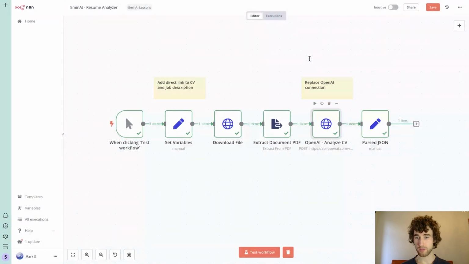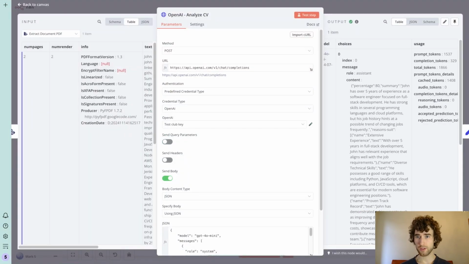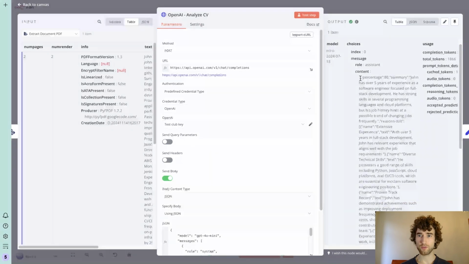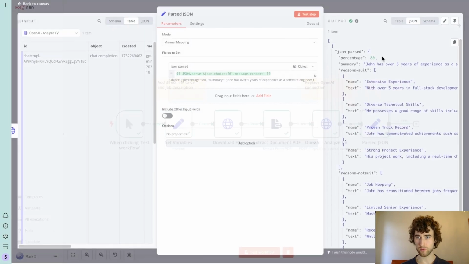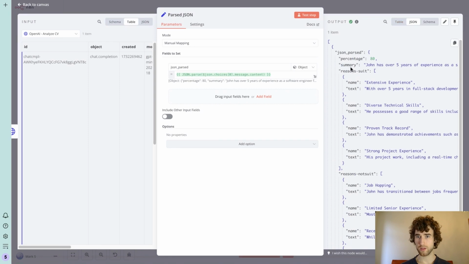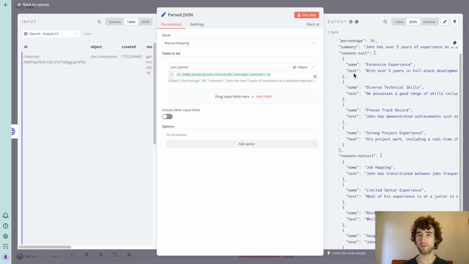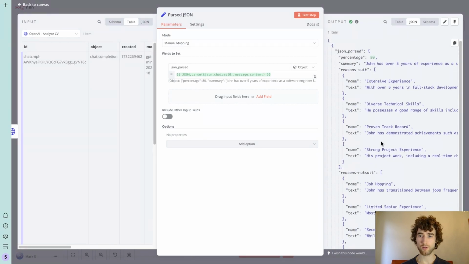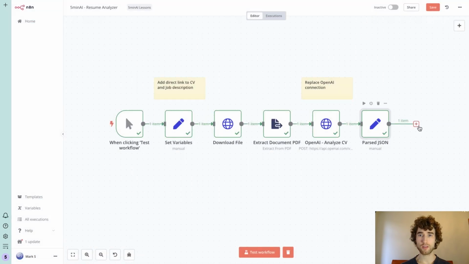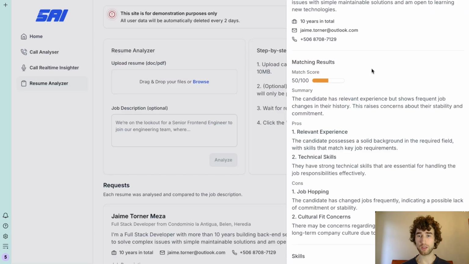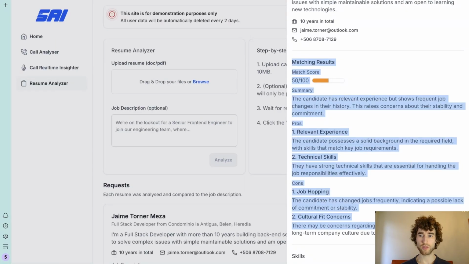And as a next step, we just send all this to OpenAI, and it returns content with the summary. You see this is a string, and to be able to use it further, we just parse it, and then we have a percentage, we have a short summary, we have an array of reasons why this candidate suits or not. And that's all. After that, I just save it to the database and use it on the interface to display it here.